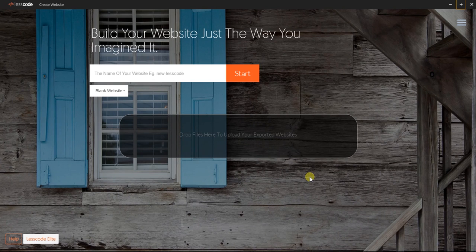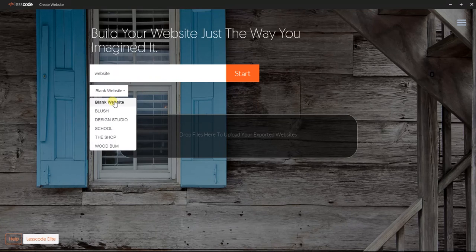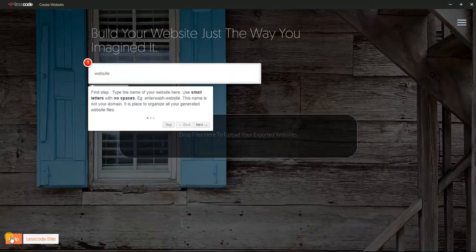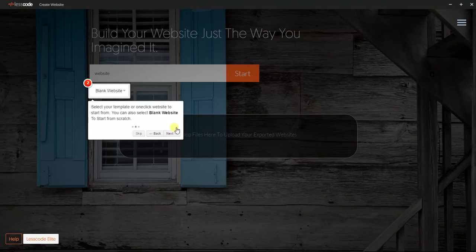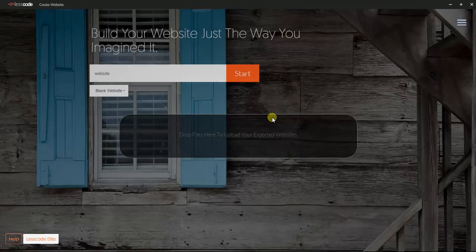Hello, welcome to another tutorial on how to build websites with Lesscode. In this tutorial we are going to learn a little bit about the interface of the application and what each column does. So the first thing you would see when you launch your application is this page, and you find the input box here. You type the name of your website here, and then you select either you want to start from scratch, that's a blank website, or maybe you want one of these already built templates that you can edit. When you come down here, you have the help button that would allow you to go through and know more about each of the elements on the page.